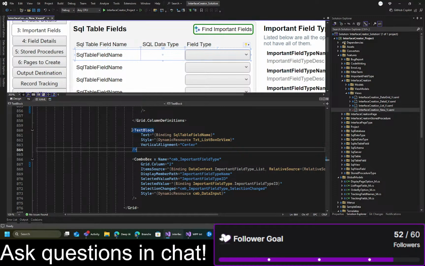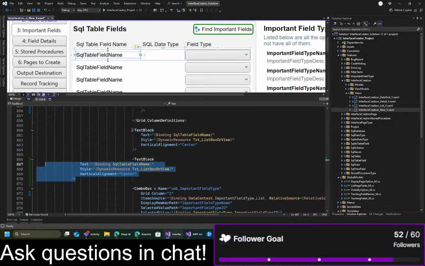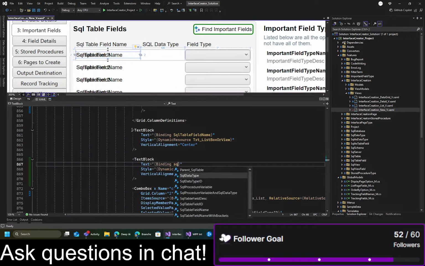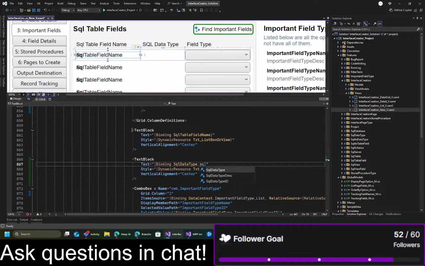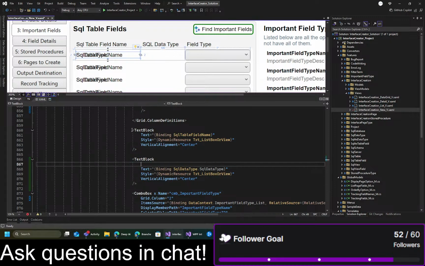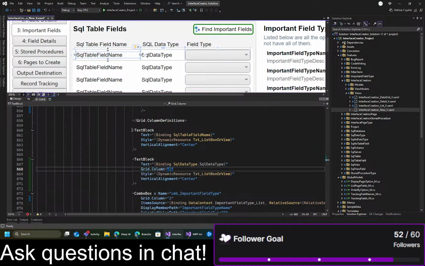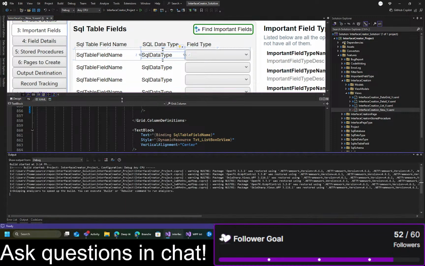Then we can take a text block. SQL data type. SQL data type text. Good. And then we'll do grid.column1. That puts it right in the middle. So let's see if it gives us what we want.